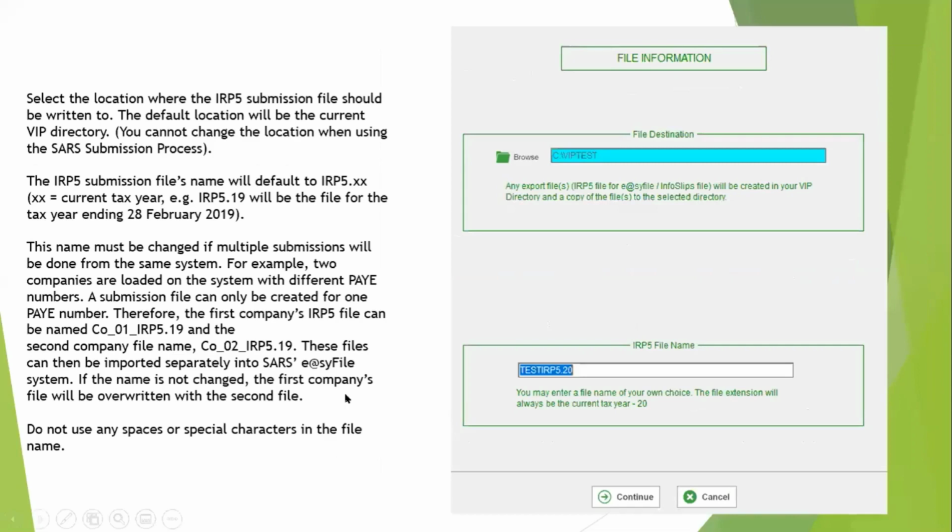You select the location where you want to save this. Again, depending on where you store your VIP drives, be it on a C drive or on a server, sometimes you need to just check with your IT team as to what the process is. And I would also suggest discussing it with your POPI manager in order to comply with the new regulations that have come into effect.